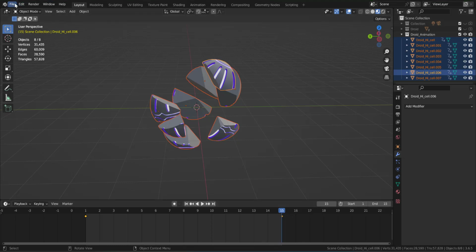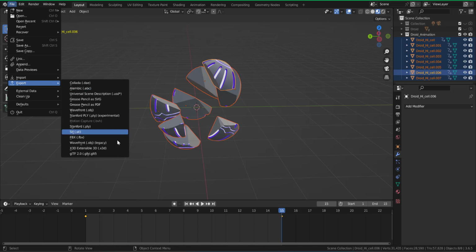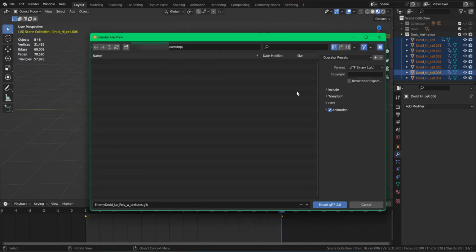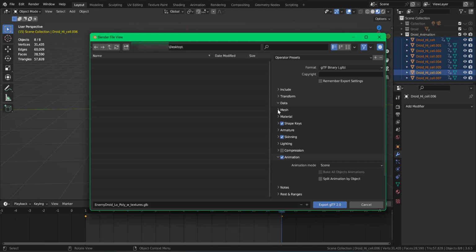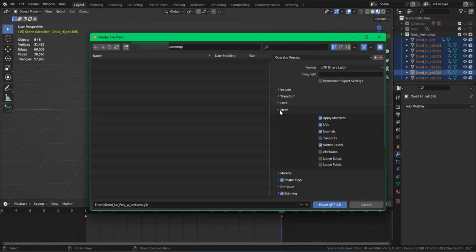So now with all of those still selected, let's come up to the File, Export, GLB. Let's start from the bottom. We want to expand animation for this one because there's multiple animations and we don't want them playing one at a time. We want them to play together. We want to use the scene for the animation mode. So we also want to, very important, deselect this split animation by object. So those two, expand data, expand mesh, make sure you apply those modifiers if you didn't before.